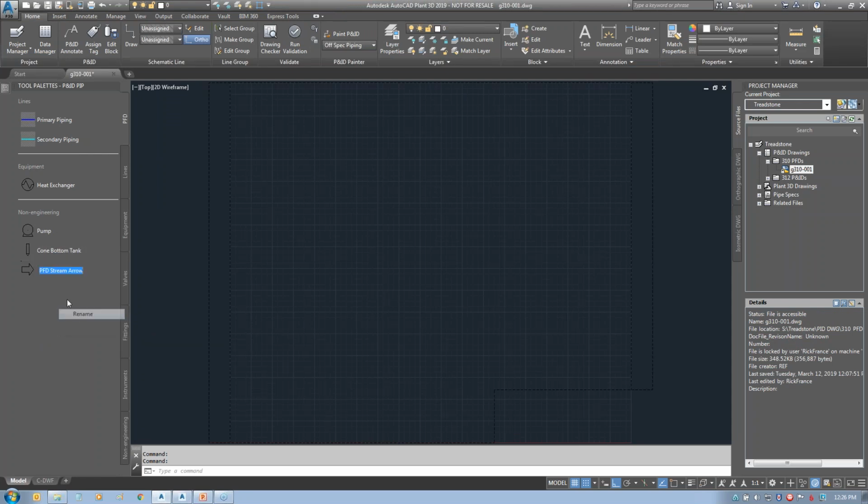I take out the PFD here, and then I'll put them in the places where I want them on the tool palette. So we'll put pump up here, cone bottom tank, and there's my tool palette the way I want it. So using this to draw, we'll start with the equipment.